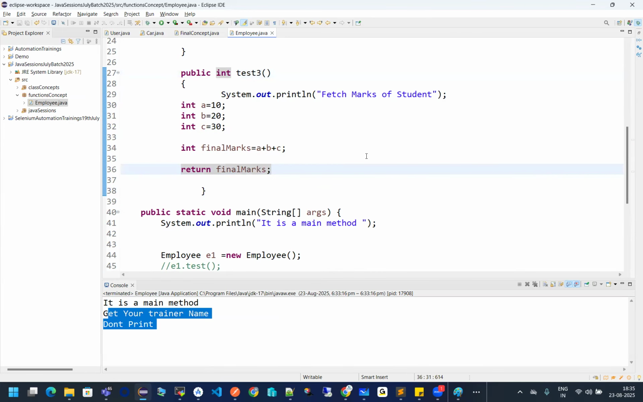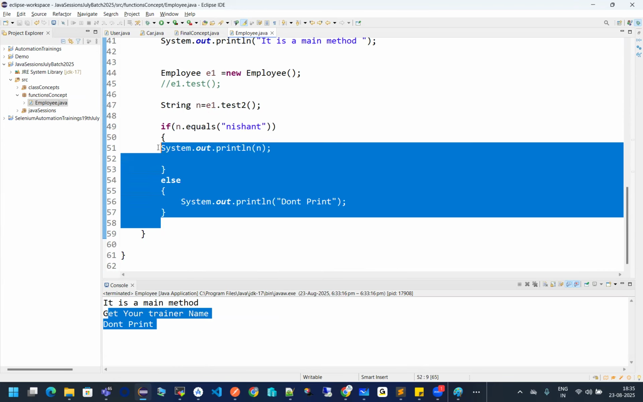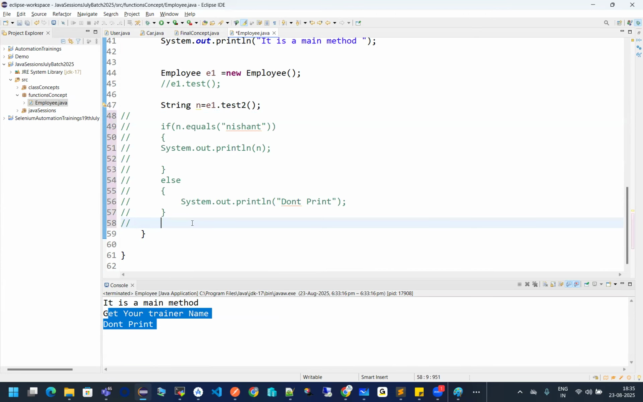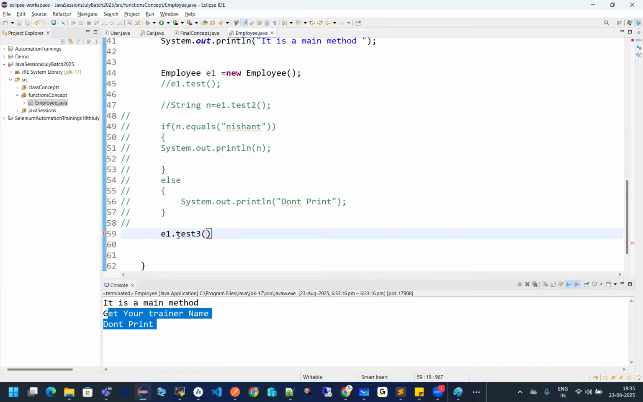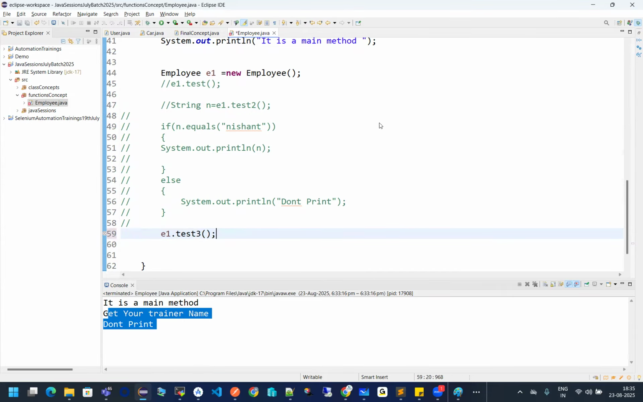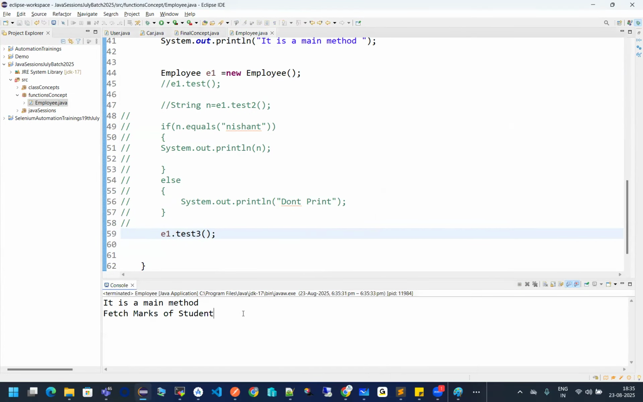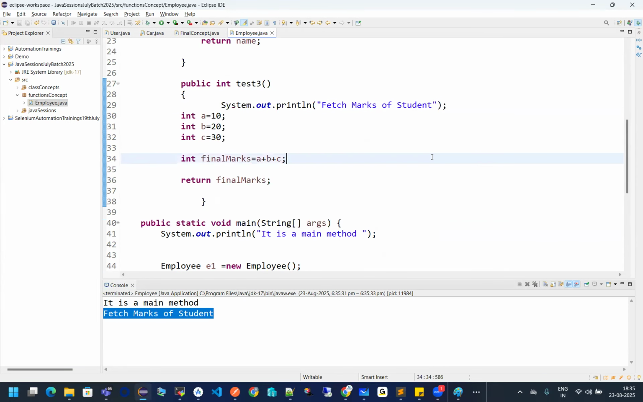Can I call this method? Can I see how it is working? Now I'll just remove this particular statement, comment it out. Now, no need of this thing also. Now I'm saying, guys, on the object, you call that test3 method. First of all, see this. I'm just giving a semicolon here. What is it printing? It is only printing the main method and fetch marks of the student. But where are the marks?